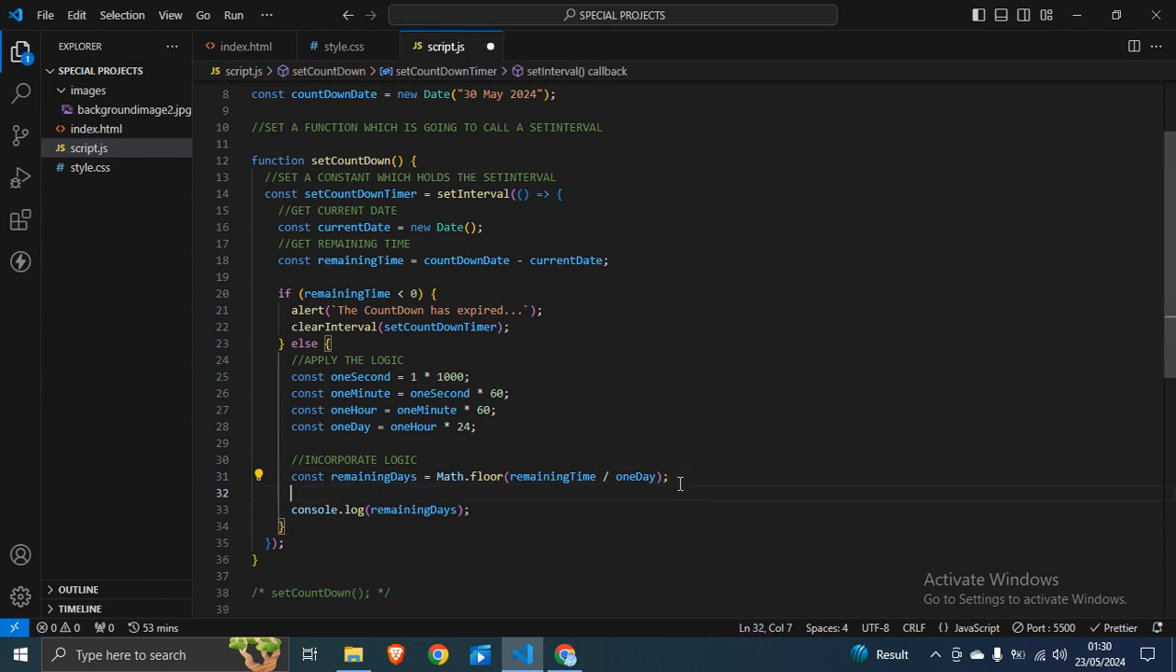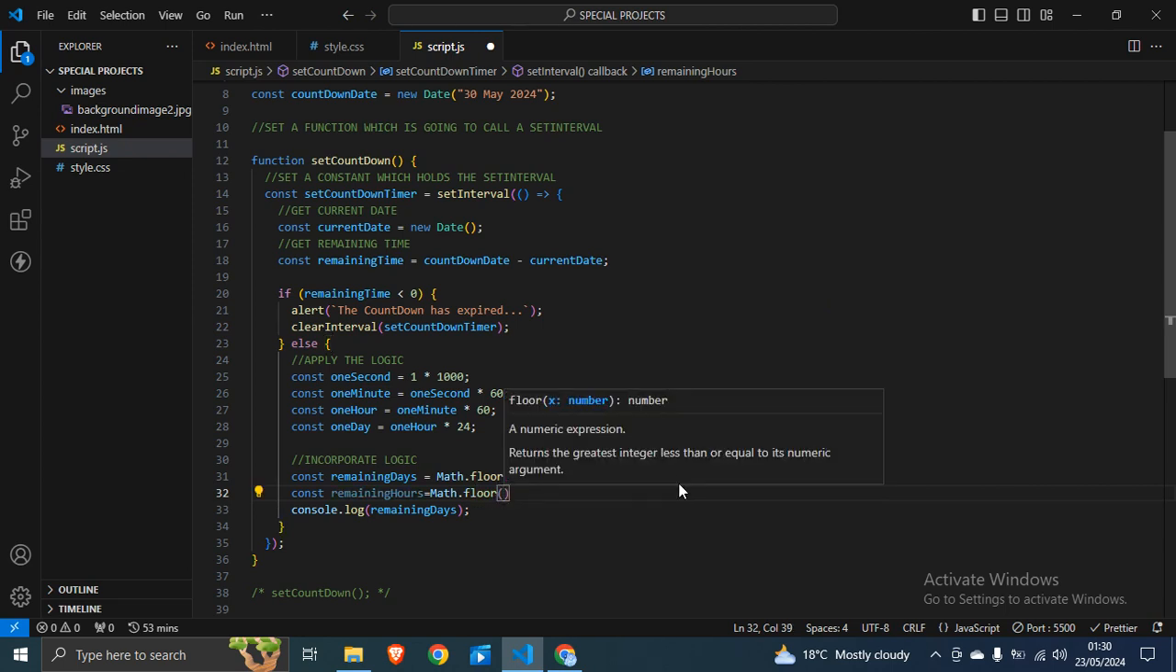Next, let's get the remaining hours. And for these, we are still going to incorporate the same logic, Math.floor. Now we get our remaining time.